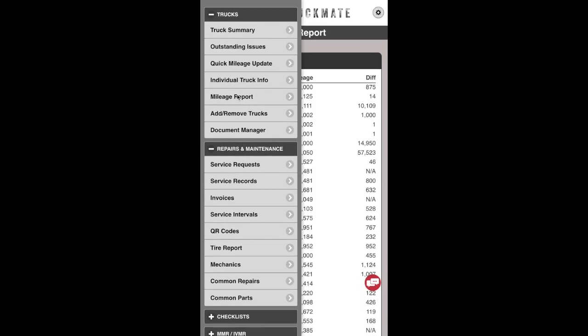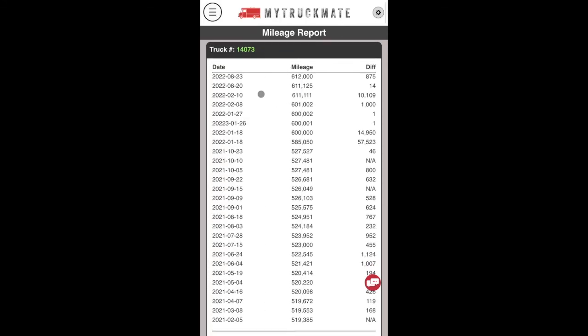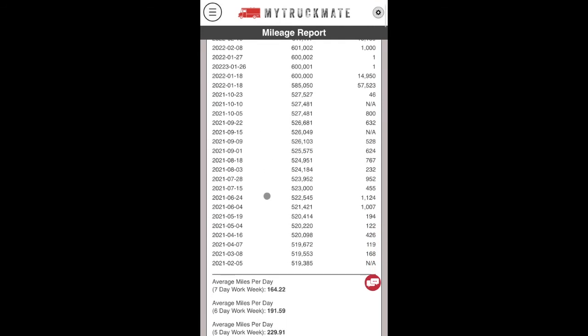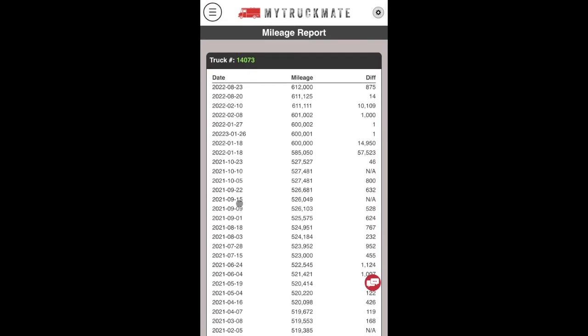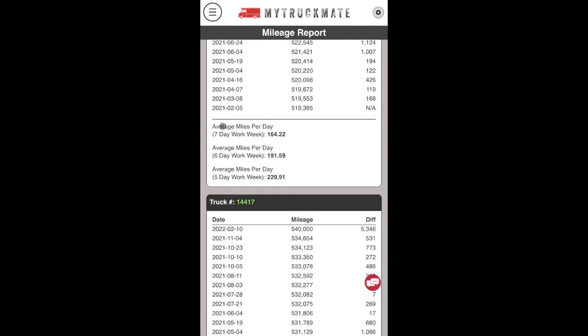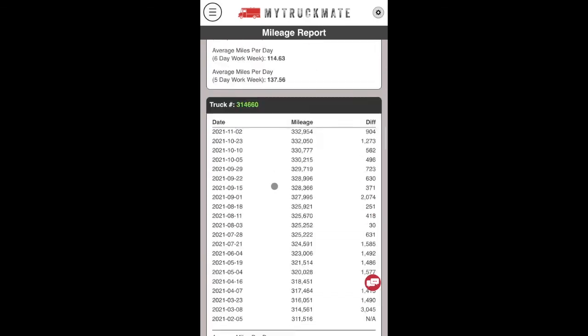Next, I will show you the mileage report. It's just a basic list of all your trucks and the 100 most recent mileage updates. So it shows you the date that the mileage was updated, the mileage, and the difference. At the bottom, you'll see average miles per day based on a 7-day work week, a 6-day work week, and a 5-day work week. Same for all the trucks.